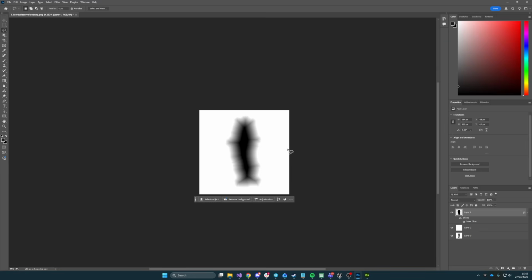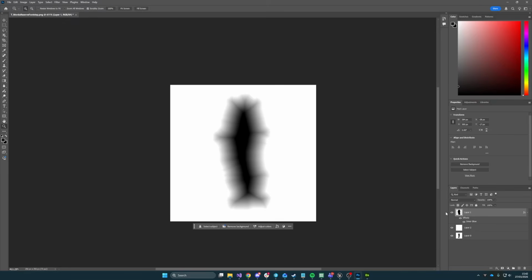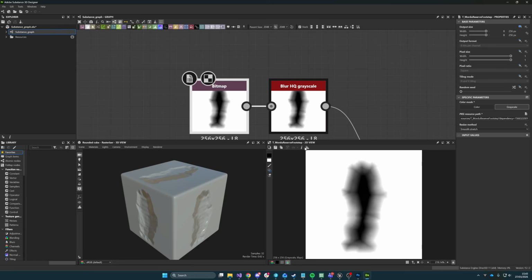So what we've done now is turn our boot mask into what's called a height map of a boot. So you can see sort of the distance to the center of the boot, where white is the outside of the boot and black is the inside of the boot, which we can then, I will save you this process, I'll do it again later, but we will take this height map into Substance Designer.